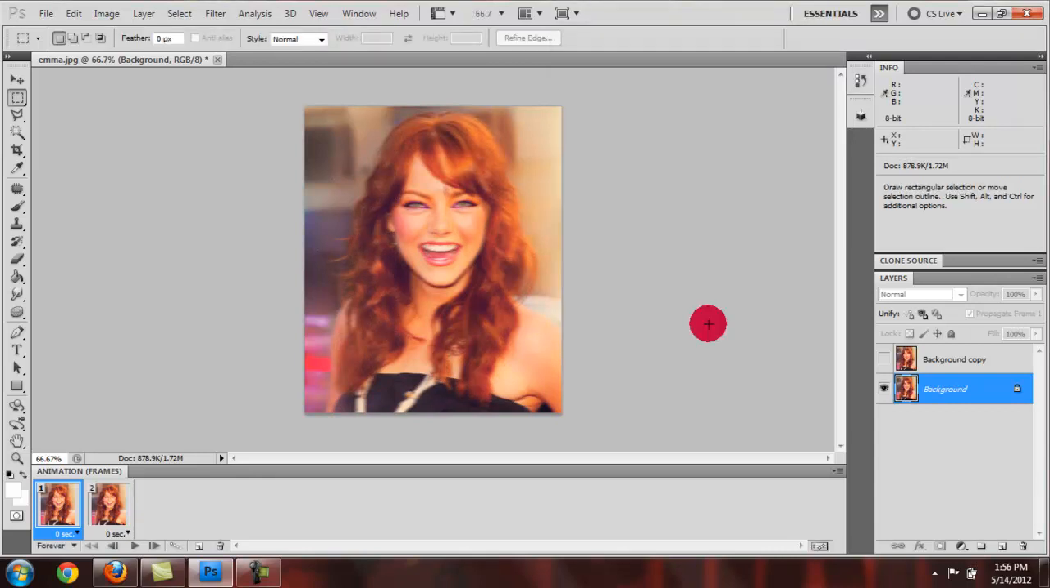So then just click OK. Go to your second layer, or your second frame I mean, and you'll see that that one's not blurry, and that's because your background copy is visible and there's no blur on the background copy layer.